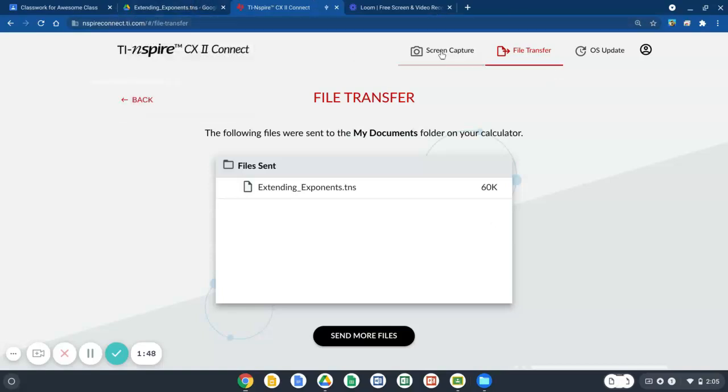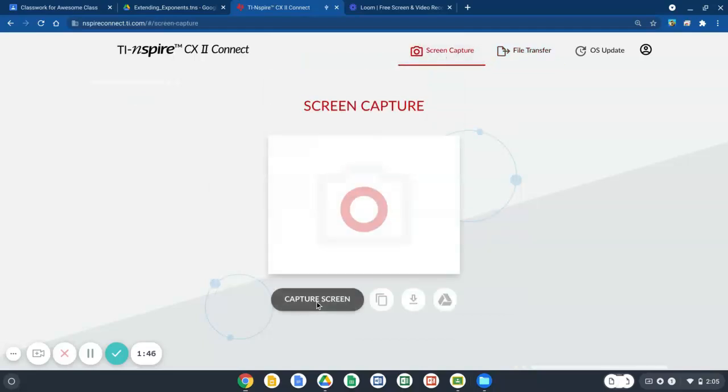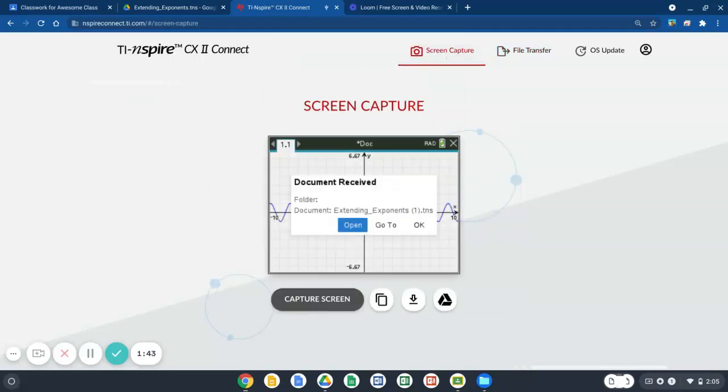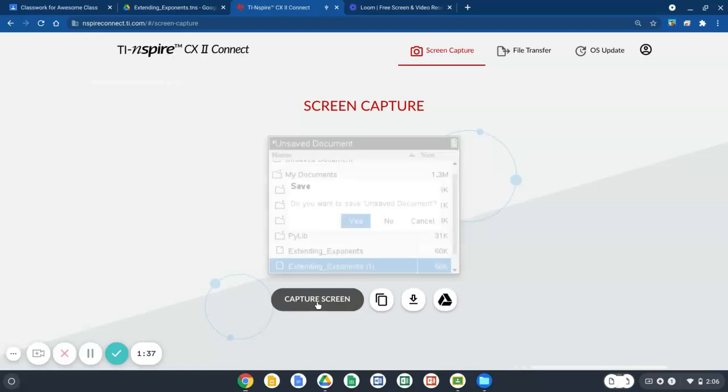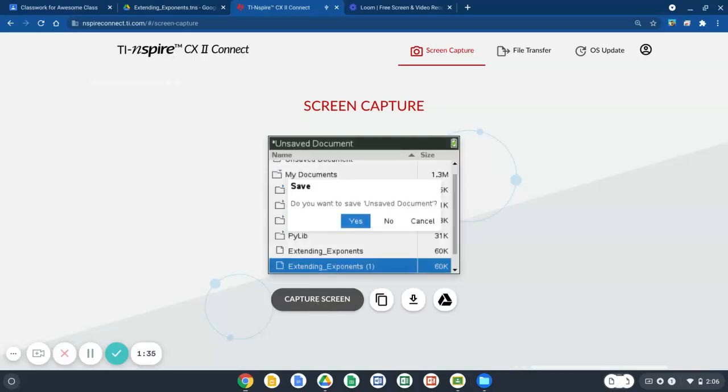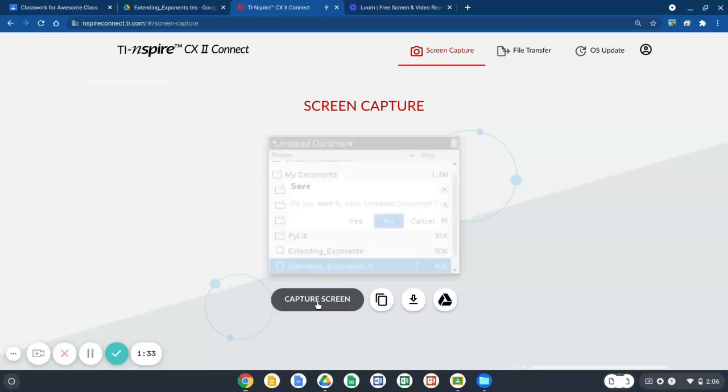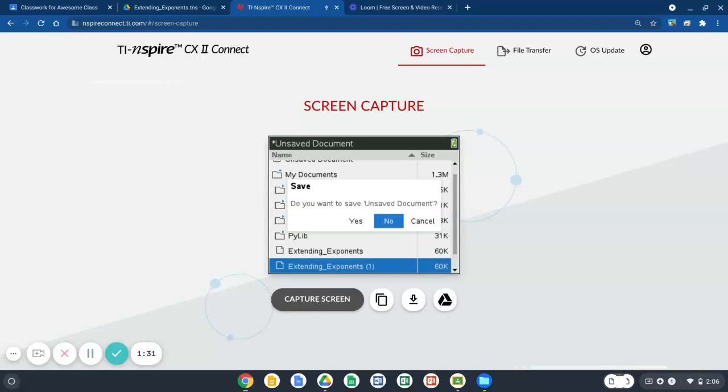So I could go back to screen capture for you right now, and you can see what's on my calculator. And it says, hey, I received this. What do you want to do with it? And I would like to open it, so I'm going to press open. In this case, it's going to ask me, do you want to save what I was working on? And I don't, so I'm going to say no. So I'm just capturing the screen as I'm doing this process from my calculator here.